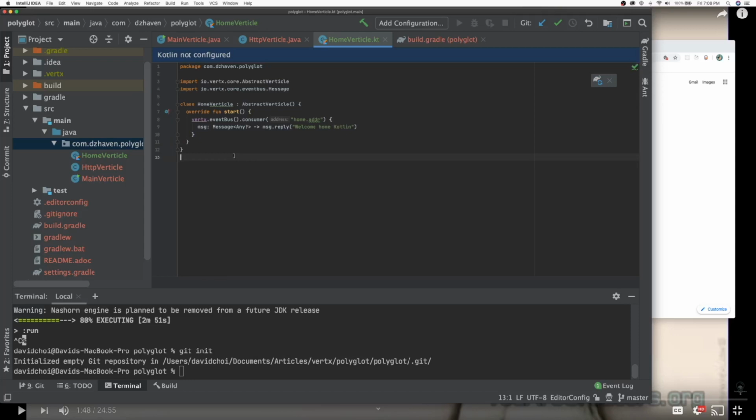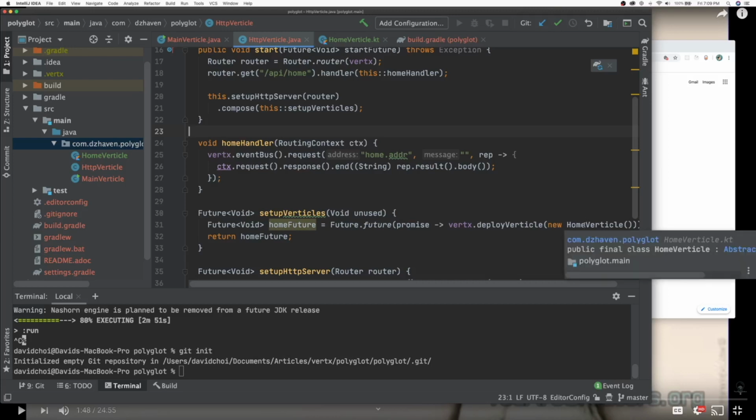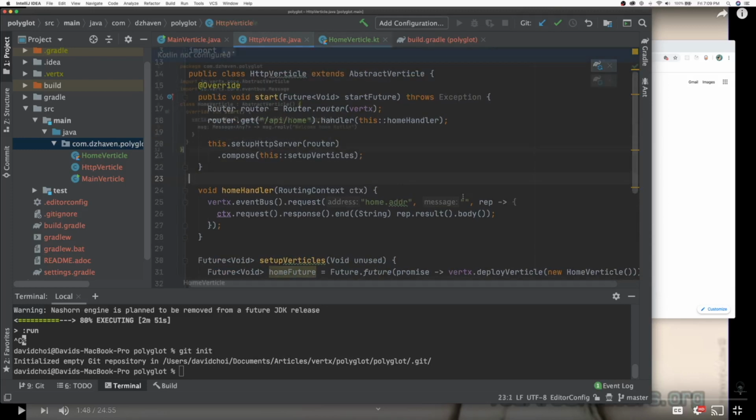Okay, so as you can see, we've created our home vertical based on the abstract vertical. It still has to override start. The rest of the syntax is almost identical. So the nice thing with Kotlin is that because they both run on the JVM and they're bytecode compatible, Java is going to recognize the class right away, even though it's in a completely different language.